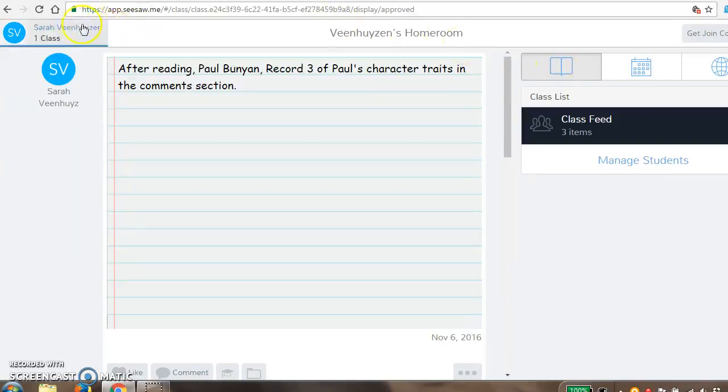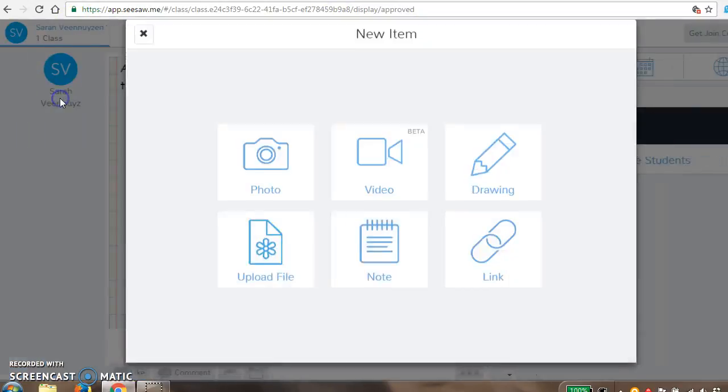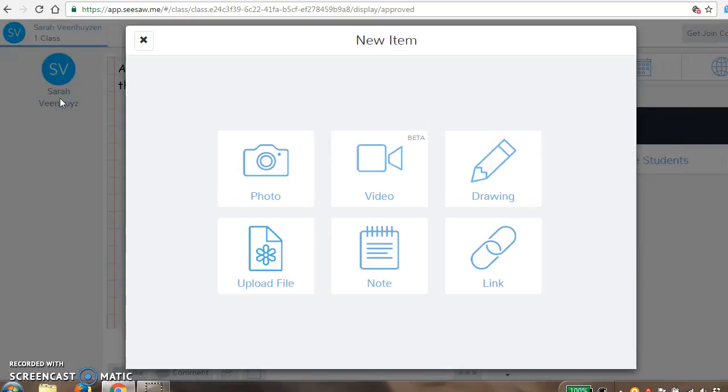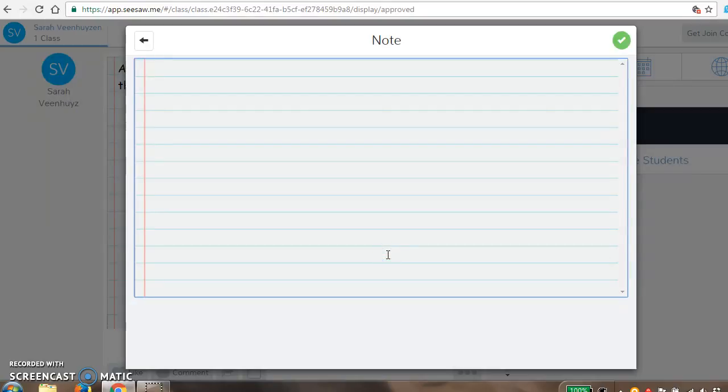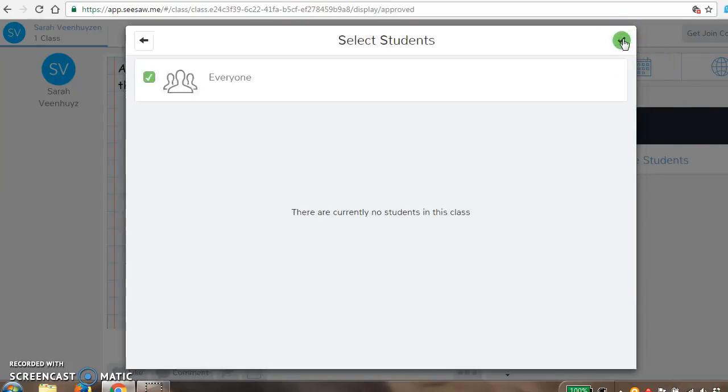On your feed, you can add items like a photo, a video, a drawing. You can upload a file, a note, or a link. So just to show you how to do this, we'll do a note. It comes up just like notebook paper, and maybe we'll give an assignment like this. Record 3 of Amelia Bedelia's character traits in the comments section. And then we'll click the green button.